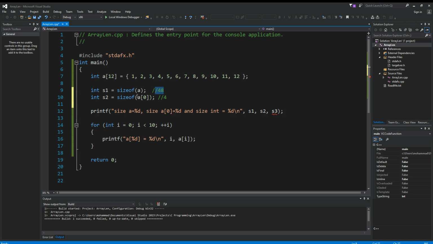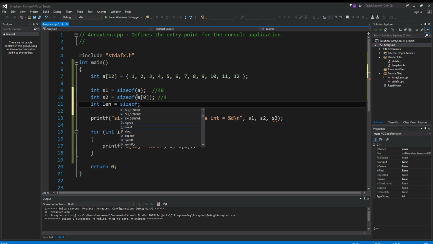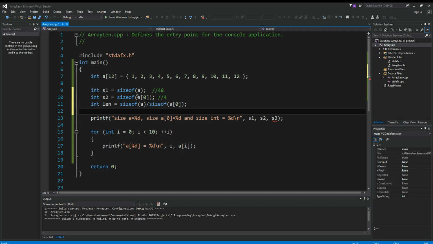So now we know the size of the array, size of each element. If we divide the size of the array by the size of each element, that should give us the number of elements. As a result of that, the length of the array is equal to s1 divided by s2. The most common way of doing this is by saying sizeof array divided by sizeof array element 0. That's how we calculate the length or the size.